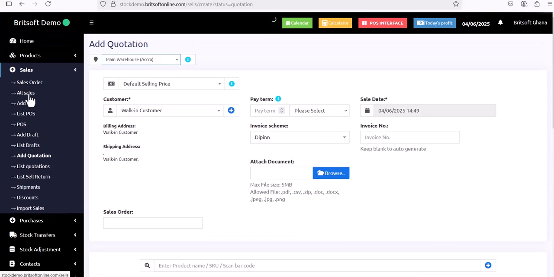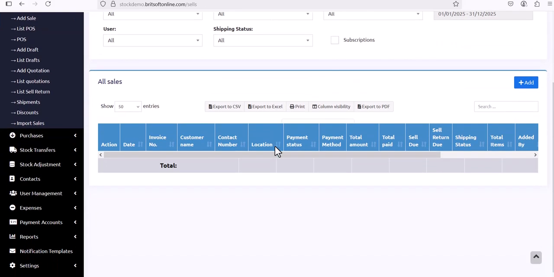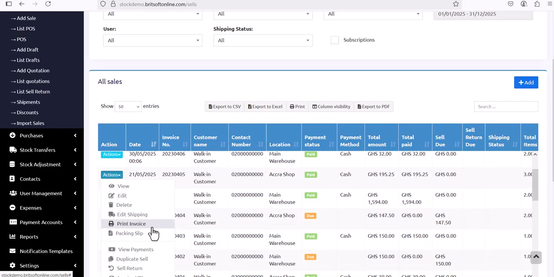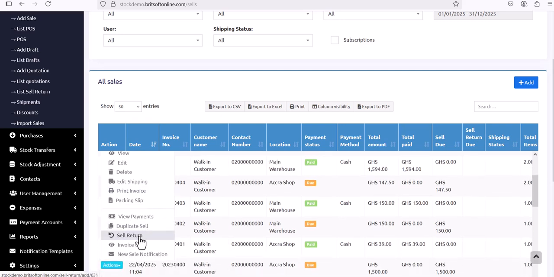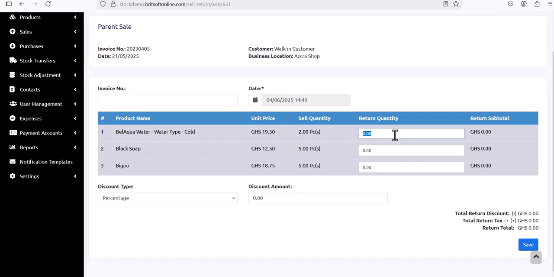Okay, and for sales too, you can return them. So let's go to all sales. I click on action and then I'll say sell return. So let's say somebody bought something and they want to return the sale. Our software allows you to do that. You just select the quantity that the person is returning, and so I'm saying for each one they are returning one of each of the products that they purchased.